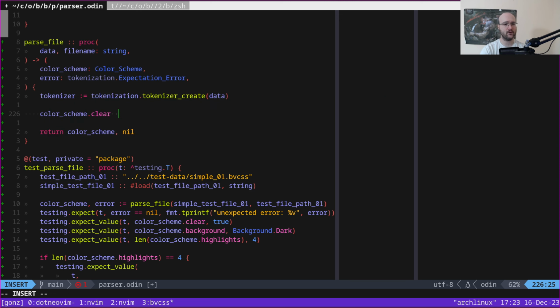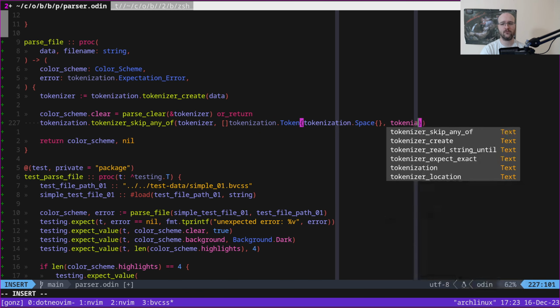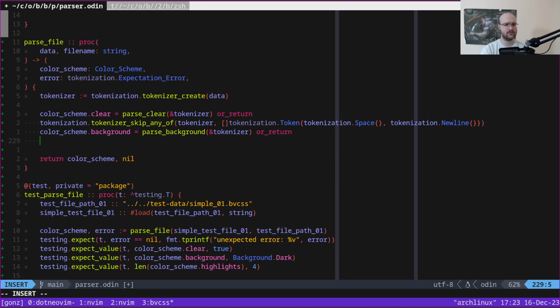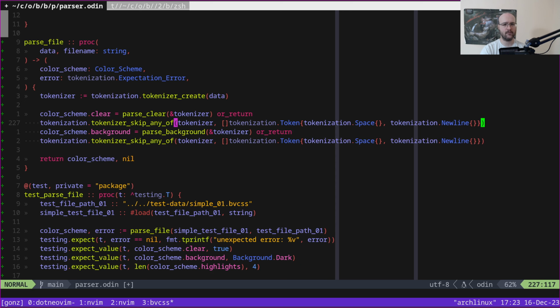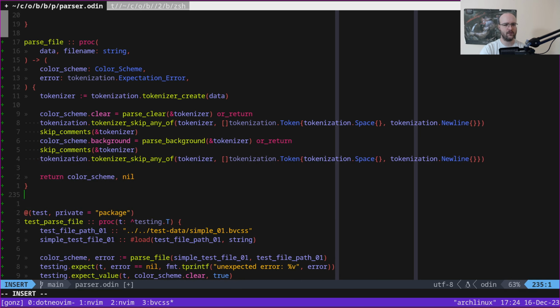Color scheme clear could definitely be basically this parse clear or return. Let's see, that should be fine. Color scheme. Skip spaces and new line, in fact. And then we parse the background. We skip spaces and new lines. Here we could also skip comments, in fact. Spaces and new lines. We could also skip comments here. Skip comments, I'm gonna say here actually. That's gonna be a separate function.